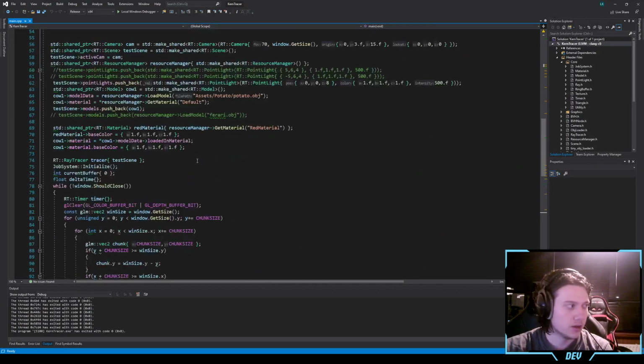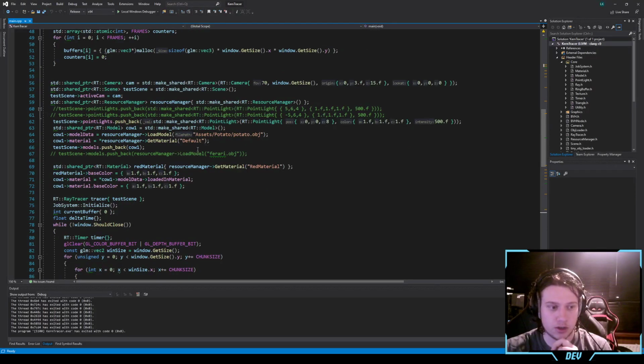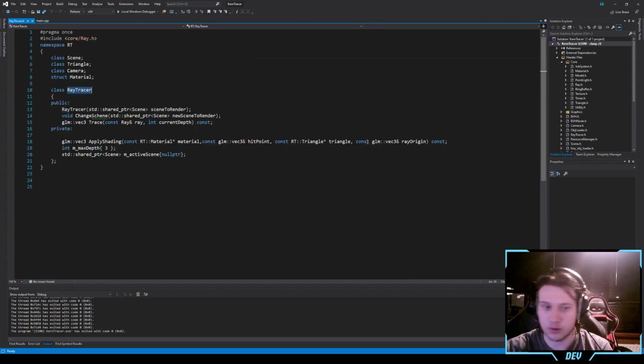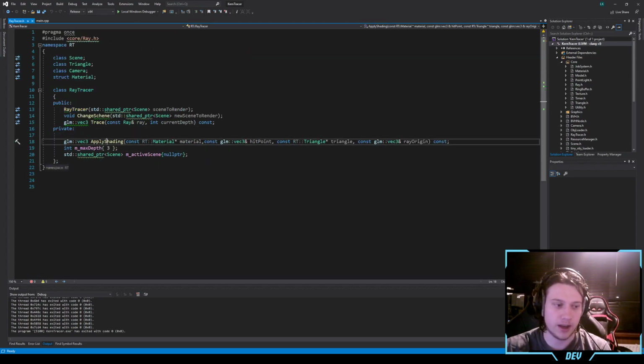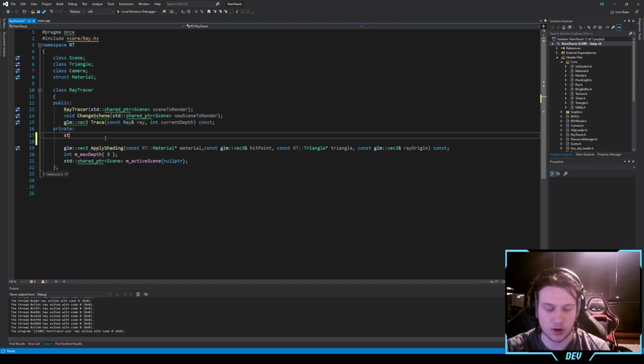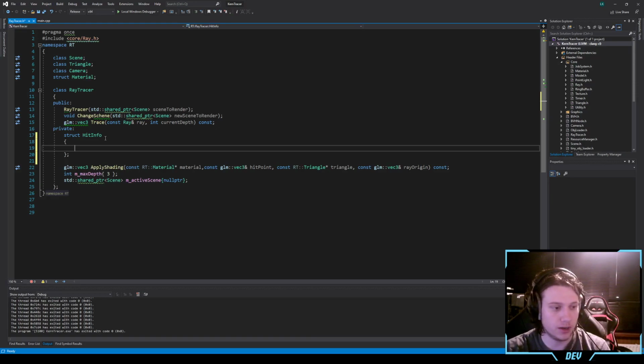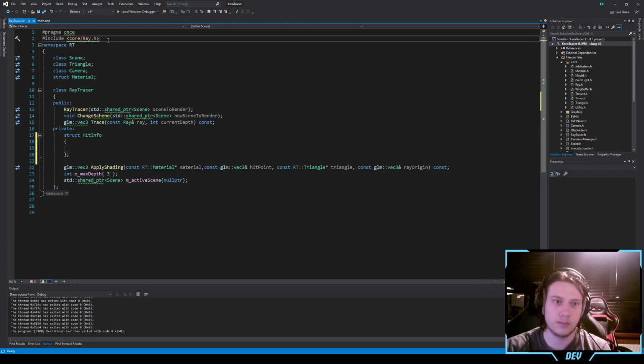Right. So I figured out last time what was wrong with the textures, why it was doing this, so now I actually have a good idea how to fix this. So hopefully this shouldn't take too long, but we will see. The first thing that I want to do in the ray tracing is add a new struct here, a private struct. And this is going to be HitInfo. It will contain some information for all the functions to know what we actually hit. We do need GLM in here.